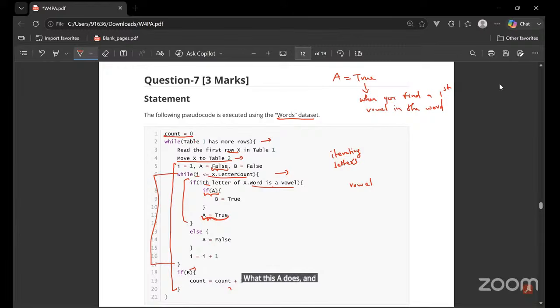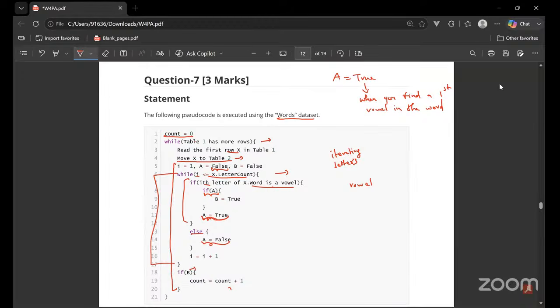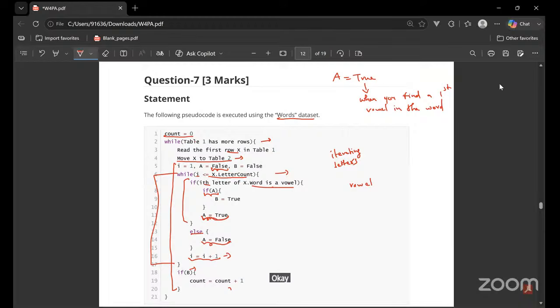And when is this A getting changed? Sir, A stores the value of the letter count. And again, if X is not a vowel, if it is a consonant, you straight away reinitialize A to false. If you are not finding a letter that is a vowel, you are just reinitializing it as false, incrementing to the next letter and iterating. This iteration will continue till you complete all the letter iterations.